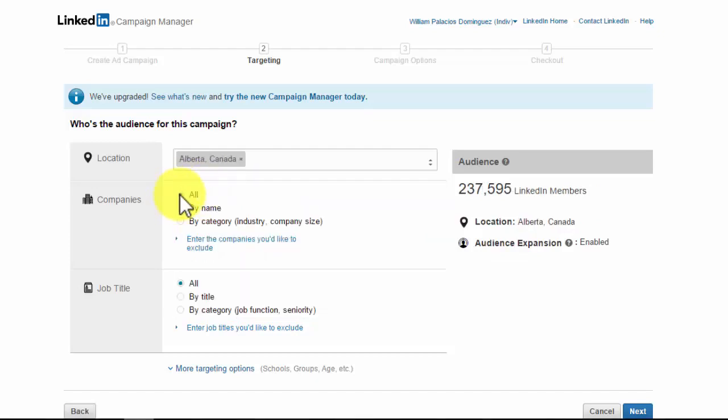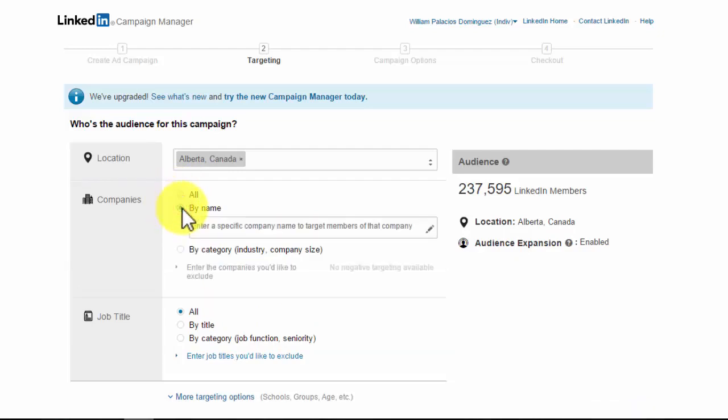You can target all companies or choose by name or category. You can also decide to exclude only certain companies that do not fit within the realm of your ad. You can also use the same specifications for the job title section.